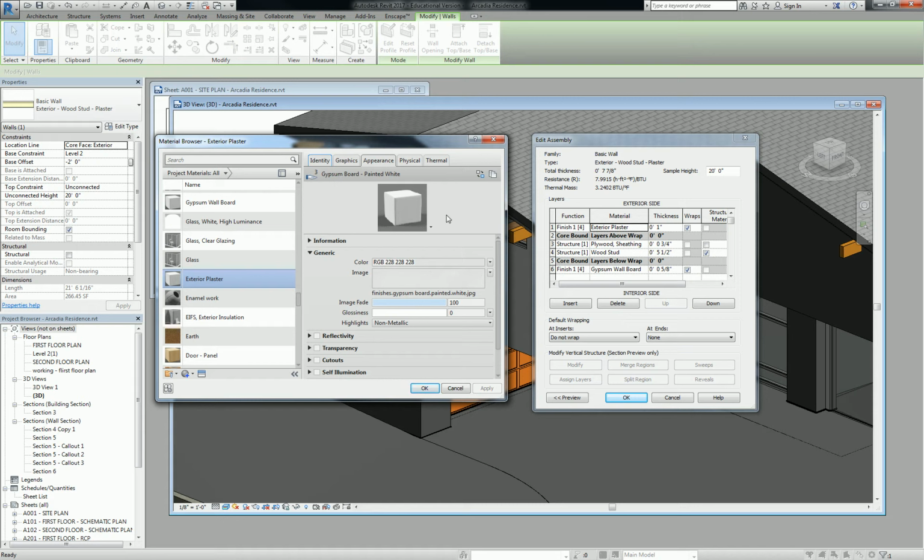If I wanted to change this, I would duplicate this asset. I could replace it too, but let's just duplicate. So now it's called gypsum board painted white 1.